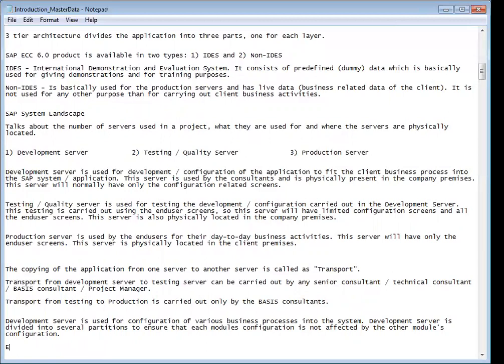Each partition of a development server is identified by a 3-digit number called the client number. It ranges from 000 to 999. Are we clear so far?